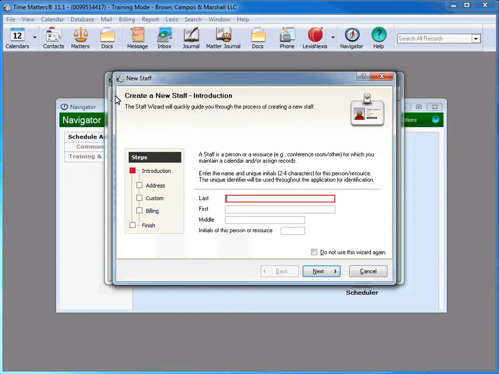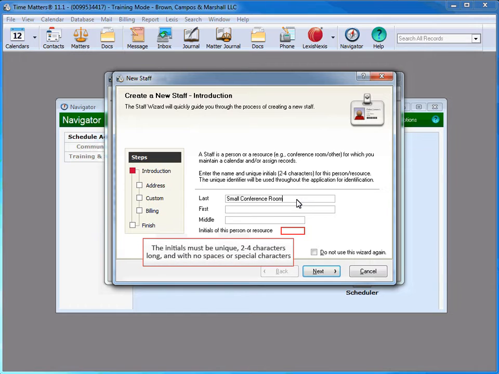Let's start by entering a name for the person or resource. In this example, let's type small conference room in the last name field. Then we need to add initials that can be used to identify this resource throughout the application. The initials must be unique, 2 to 4 characters long, and with no spaces or special characters.